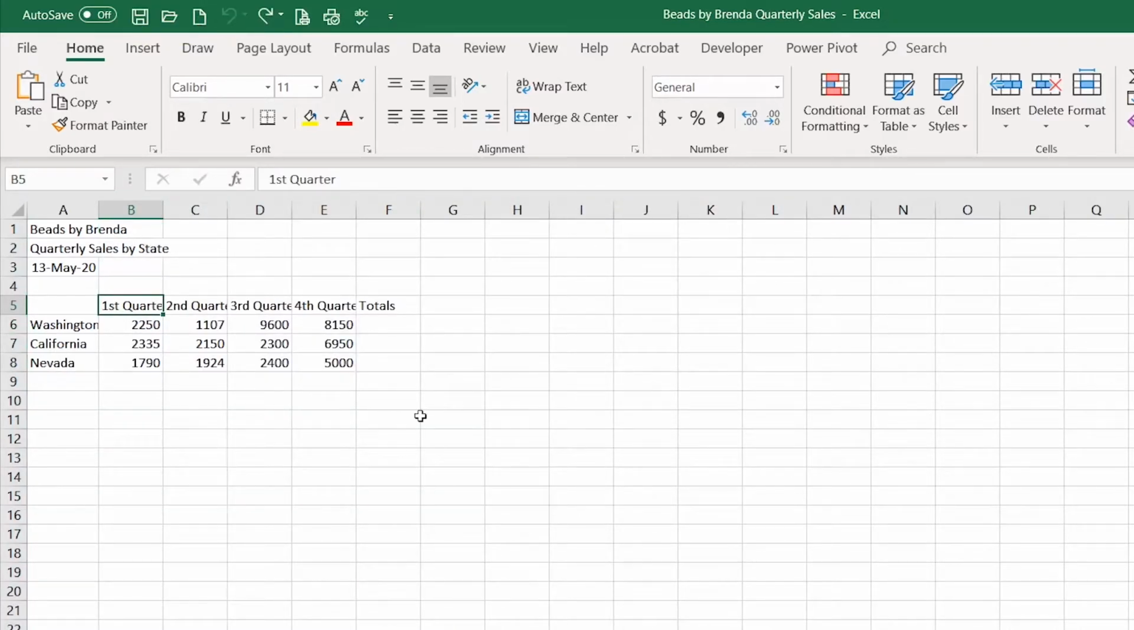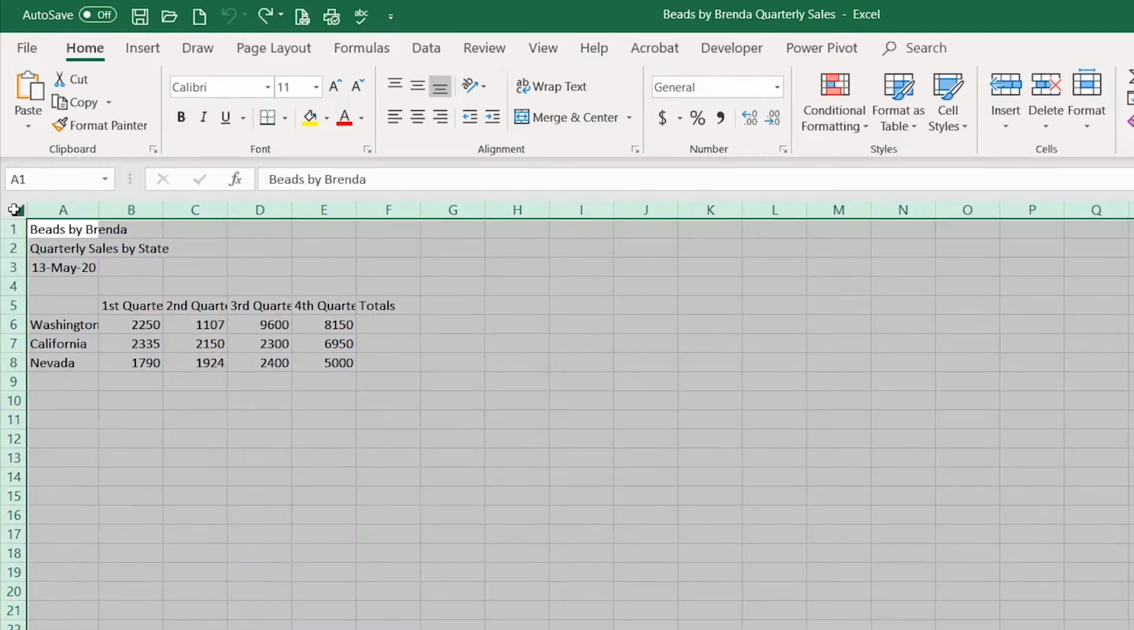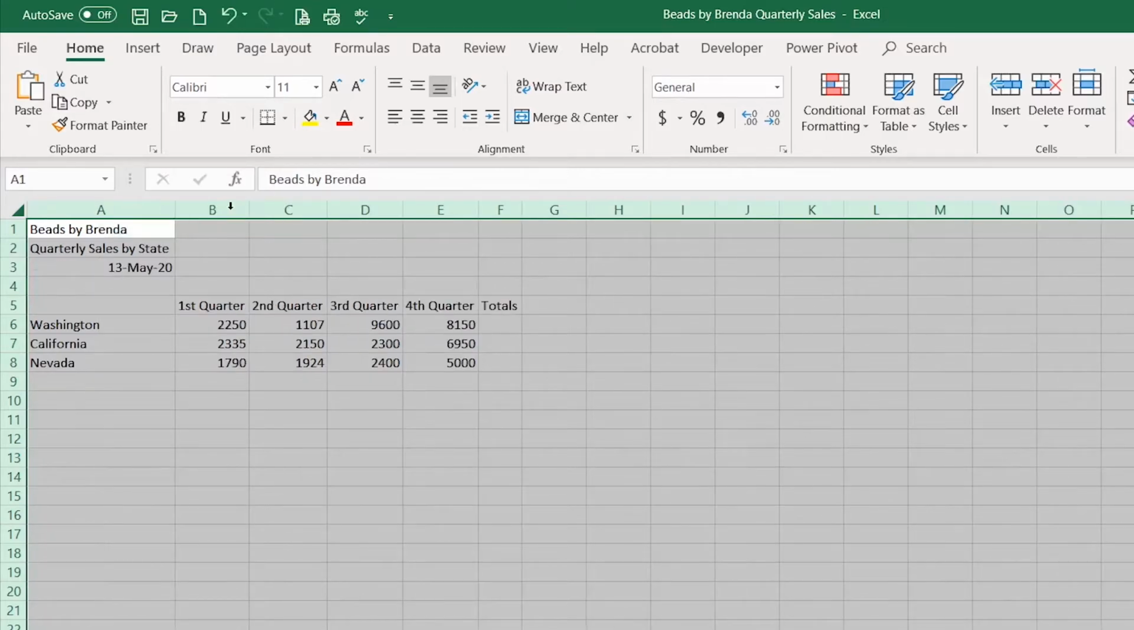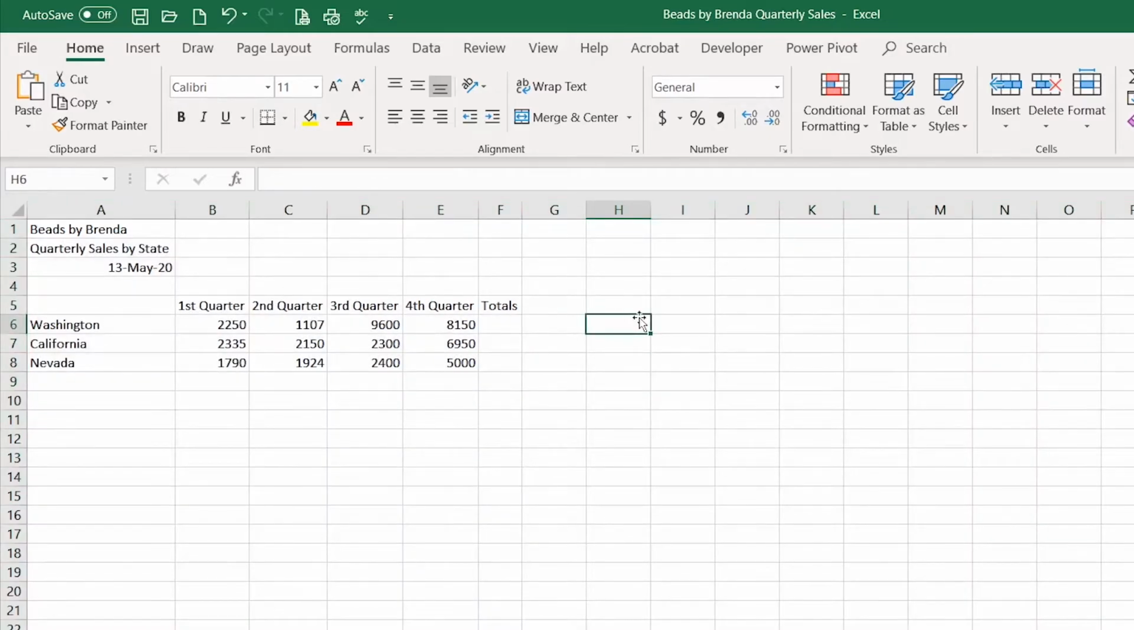Another technique that you can use is the select all. If I click right here, so I'm above the number 1 and to the left of the A, if I click on that, that's a select all. That selects the entire worksheet. I can go up between the columns, right up here in the column heading, and I can double click, and that will resize all of the columns within the workbook to fit the widest text entry within that column. I'm going to click off of that to deselect.